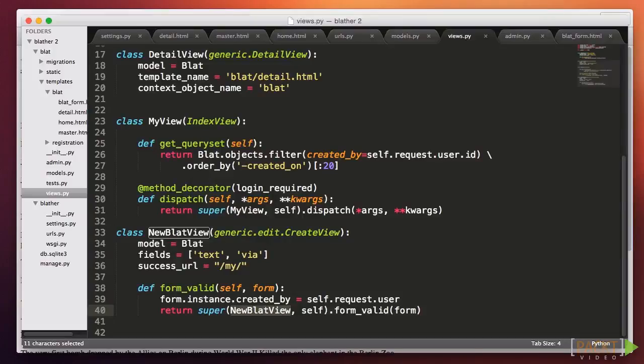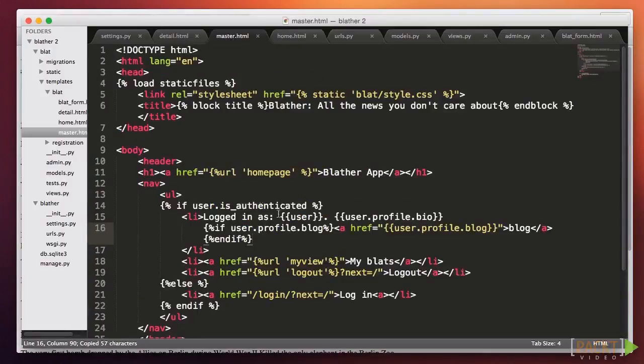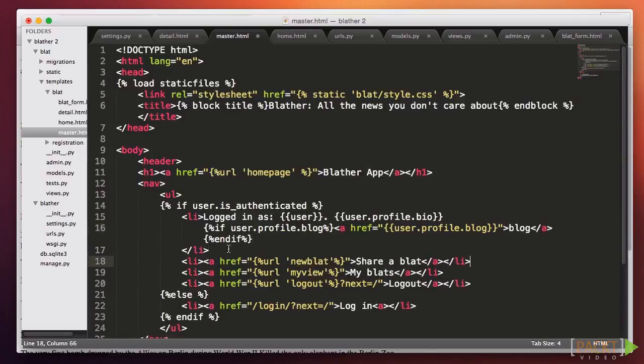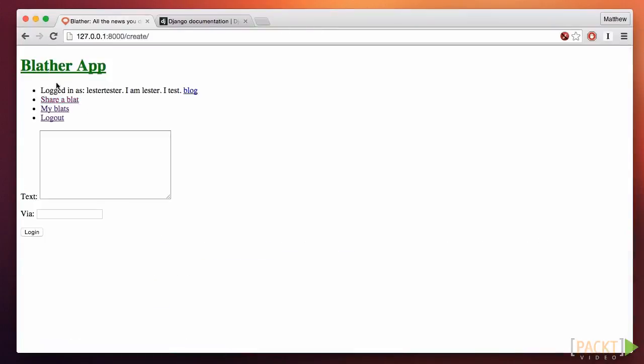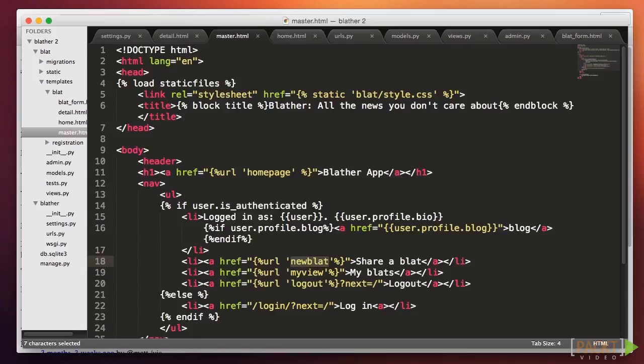Now if we edit the master template, we can add a link to the create form. A quick test shows that it works well. Now we want edit capabilities. We'll start by making the links.